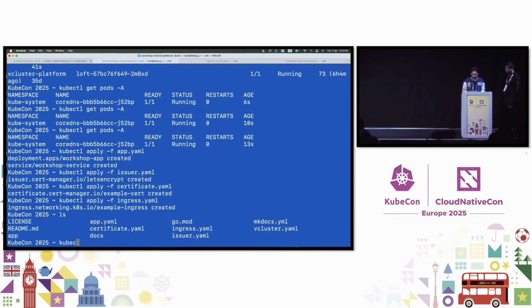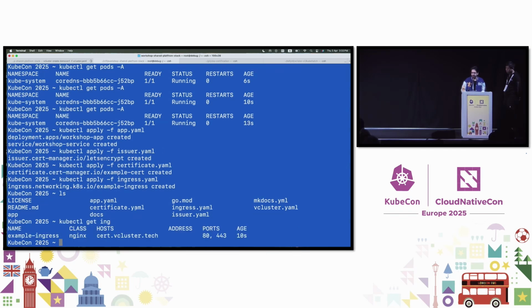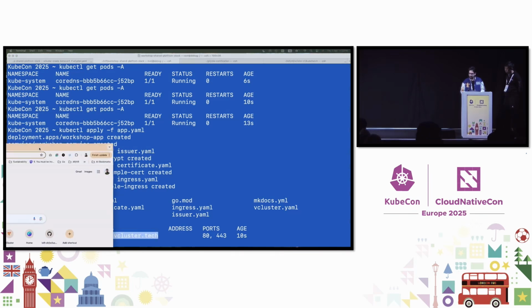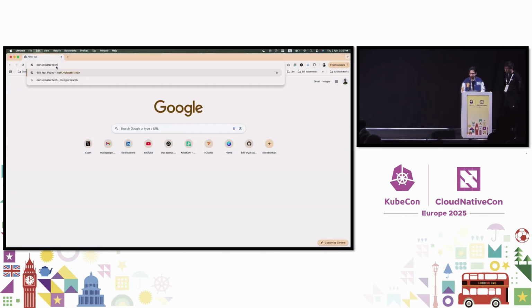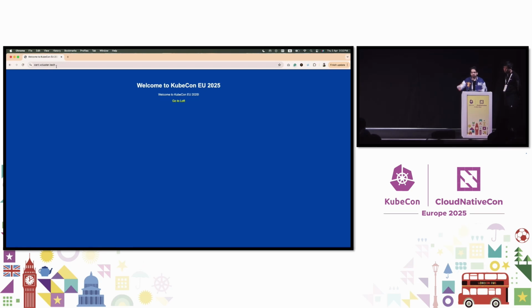So if we do kubectl get ing, it might take some time for the certificate to propagate, but at least the link should work. Let me see if I can scroll back into the screen. Okay, it has come. And if I paste, well, welcome to KubeCon EU 2025. Thank you.